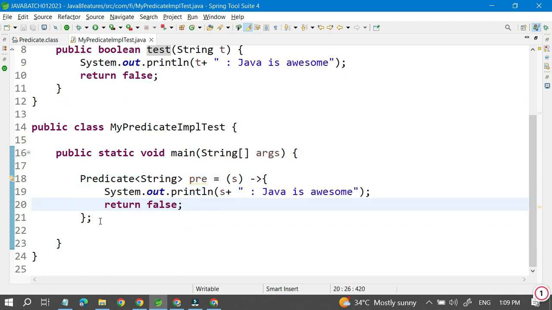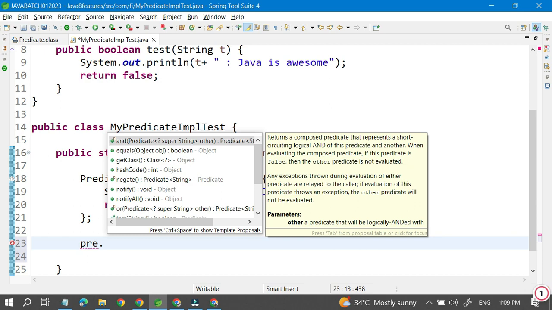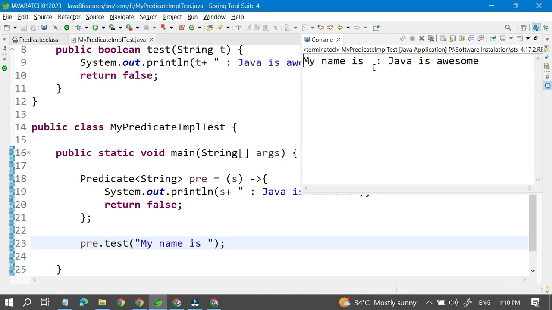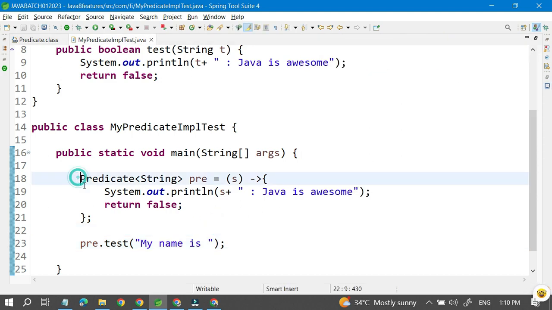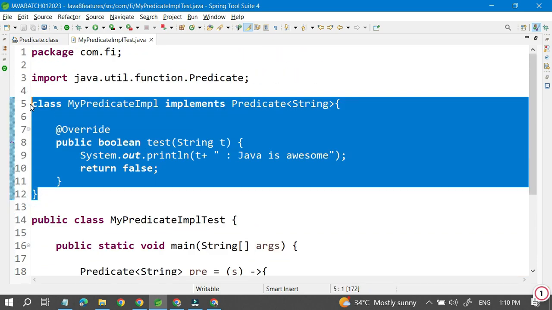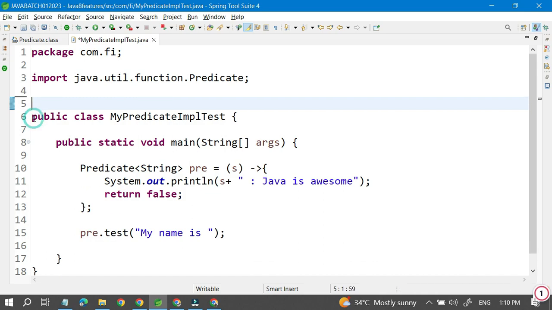If I want to call this method, simply I will write pre.test. Here I will send something like "my name is". I don't know my name is, but I have just written it, and like that you can call the method. This is the power of Java 1.8, and we have provided the implementation. Now we just have to write this line of code. We don't need that many lines of code in Java 1.8, so let me remove this code because it's unwanted.